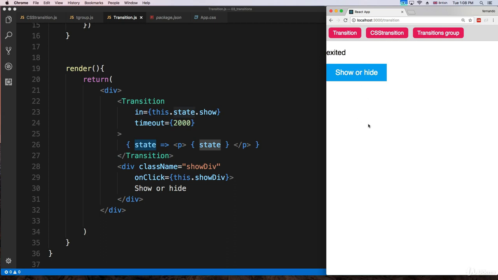Okay, so I'm going to click. It's going to say exiting and then exit. And if I click again, it's going to be showing the div again in theory. And it's going to say entering and then entered. So what is happening right here?